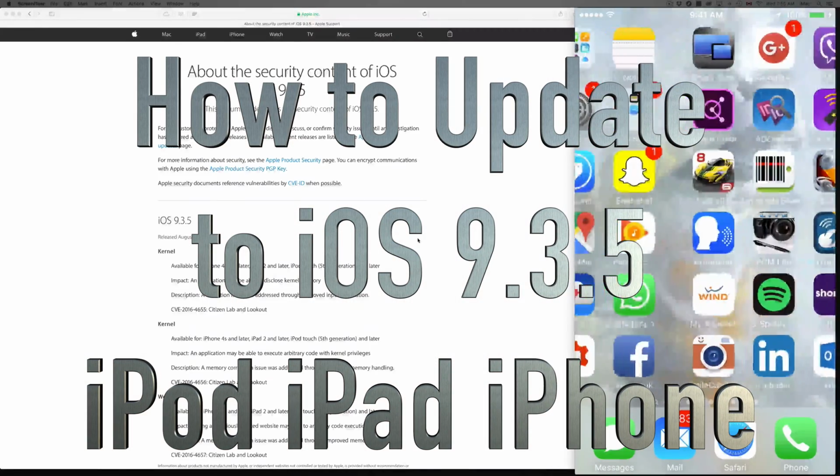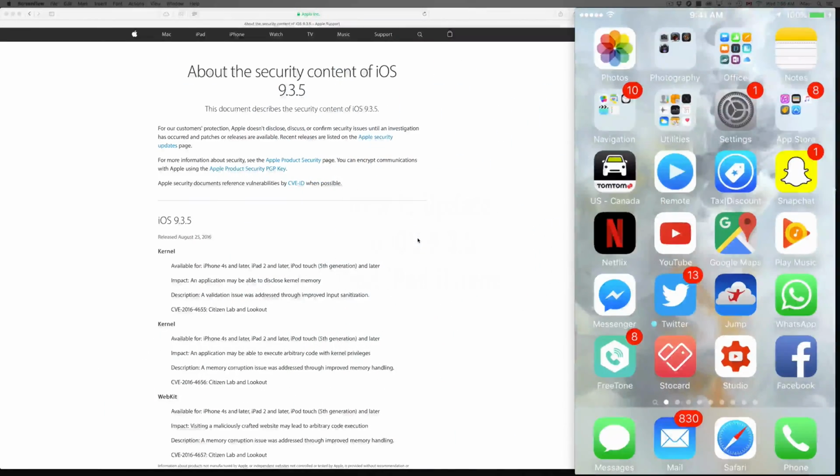Hey guys, on today's tutorial, I'm going to teach you how to update your iPhone, iPad, iPod Touch to iOS 9.3.5. Now this update shouldn't take that long, so let's just get down to it.